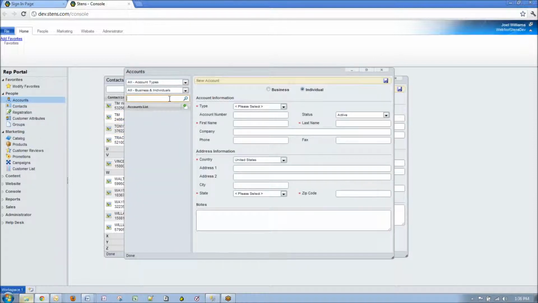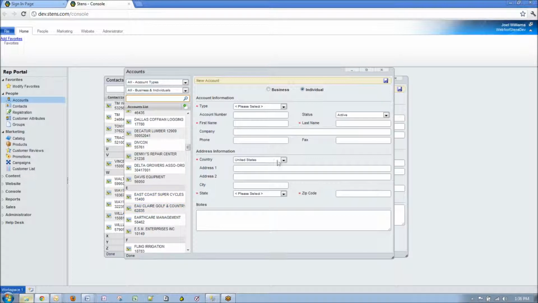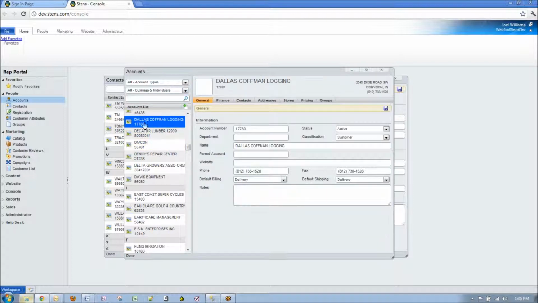Same thing if you're looking at accounts. You have a little bit of a different search, and then you have different accounts listed on the left side of the page. Then over on the right, you'll have information specific to typically one specific record. So here I do my search, and I decide I want to look at Dallas Coffin logging. I click on that, and then I get the specific information over on the right.